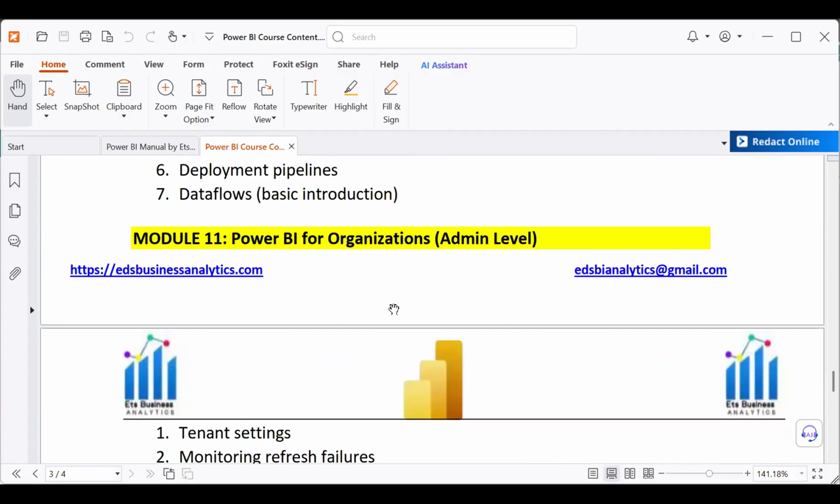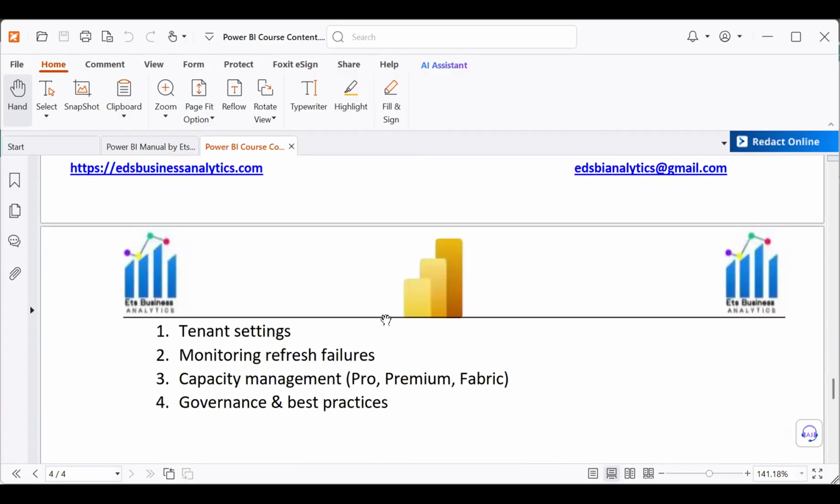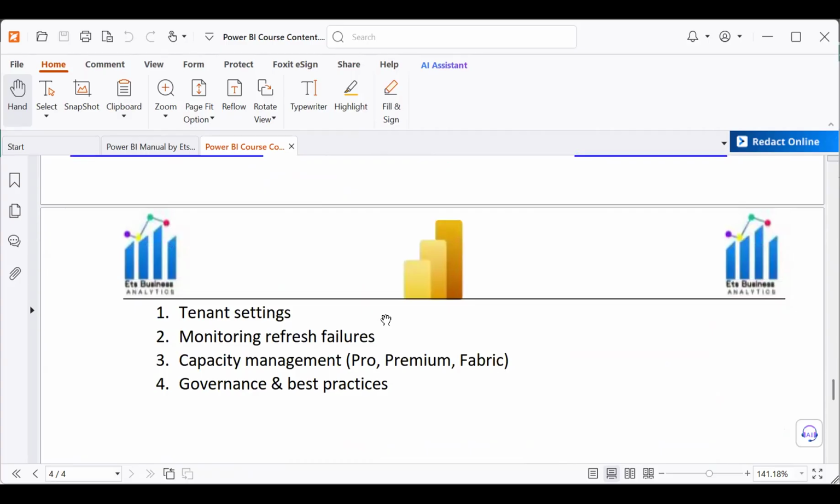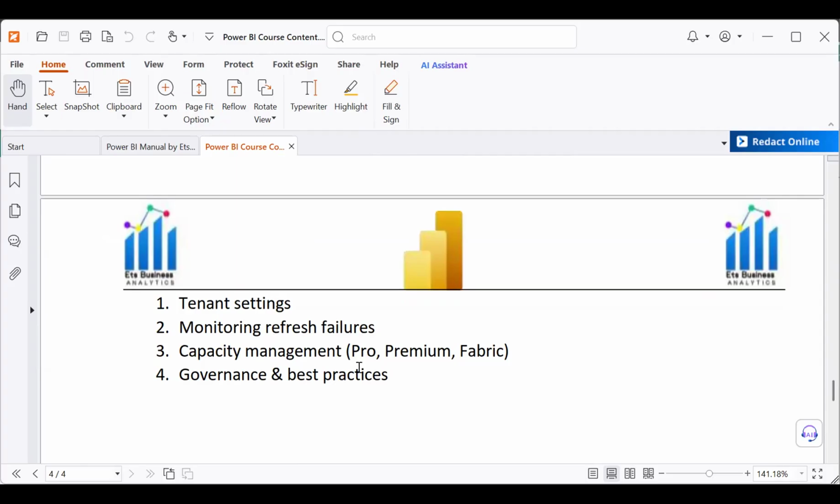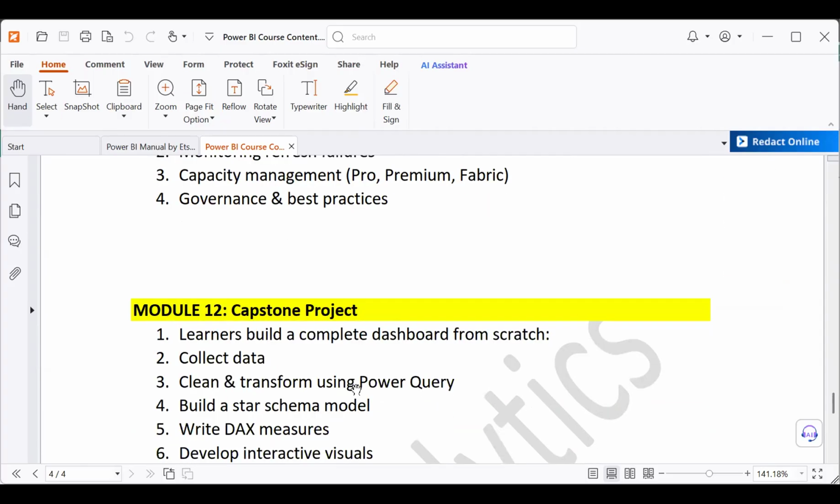And in module 11, we'll look at tenant settings and monitoring refresh failures, because this thing happens. There was a time I set a refresh and there was an error, and I received more than 100 messages in my email because of a data refresh failure. And then we'll look at the advantages of Power BI Pro, Premium, and Fabric licenses. Then governance and best practices.